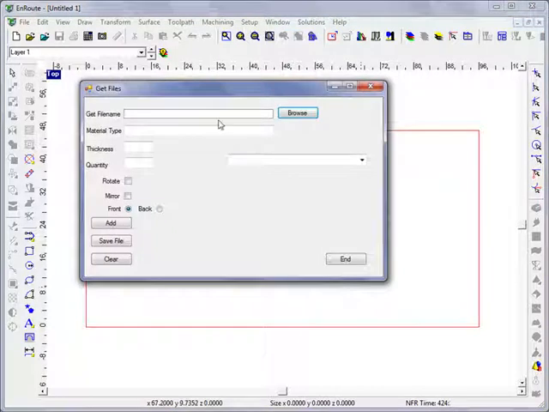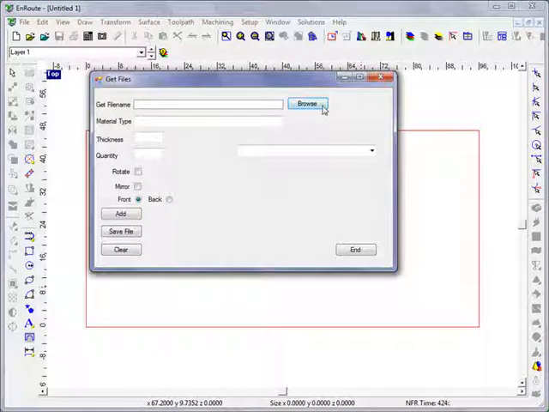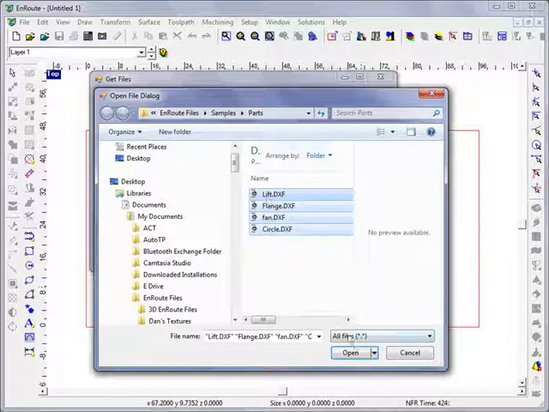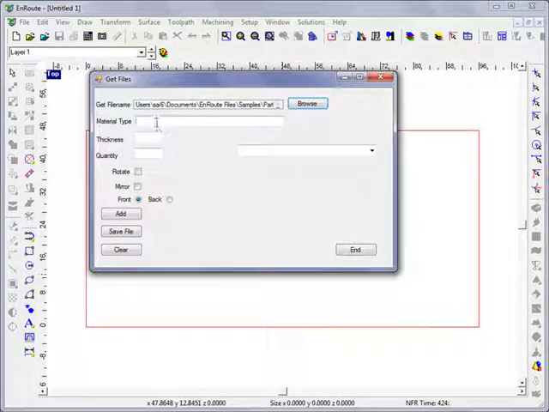From this dialog box, I can select the files that I want to create an ATP file from. I have a few parts that I've created that are just DXF files with a single layer in them. I'm going to select all four of these and hit open. I'm going to specify my material type. I'll put 0.5 inch aluminum, thickness as 0.5 inches. And this is for all these parts.